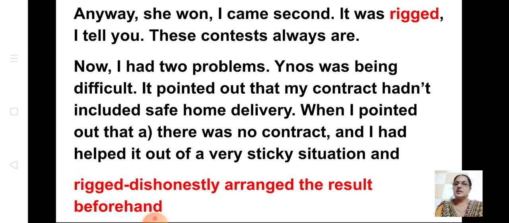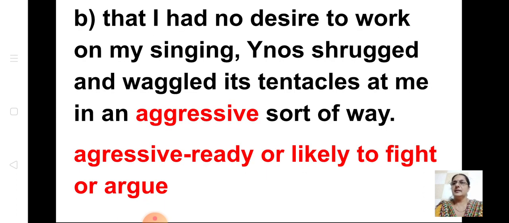So he's telling there was no contract and I helped it out of a very sticky situation, and that I had no desire to work on my singing. So he's saying I'm not at all interested in singing. I don't want to sing at all. News shrugged and wagged his tentacles at me in an aggressive sort of way. Aggressive means ready to or likely to fight or argue. He was ready to fight. He wanted to go back home, isn't it?